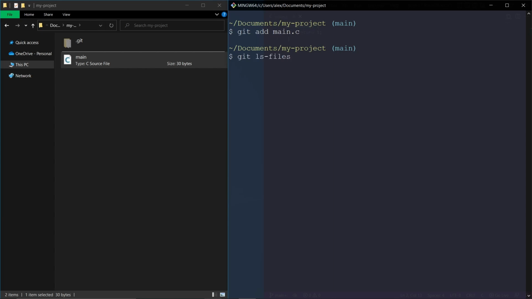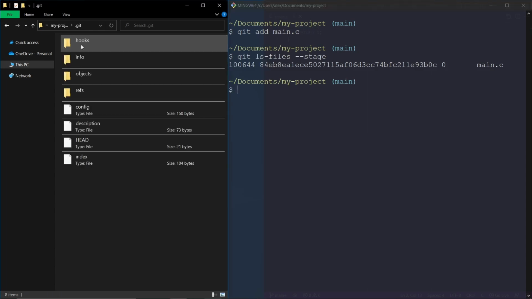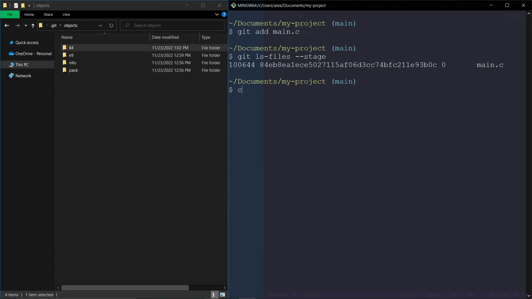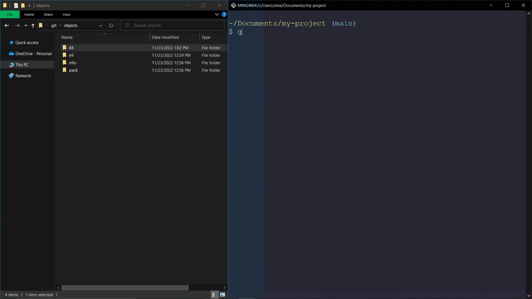You would expect the object to be updated, but instead a new object is created for this change. That's because once created objects cannot be modified. For every change, a new object for the file will be created. Now we are ready to take a snapshot, so we do a git commit.